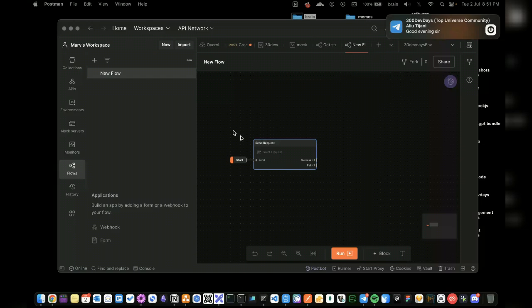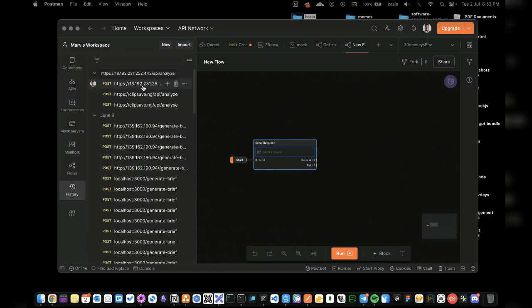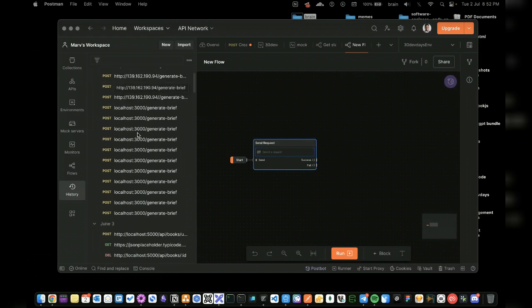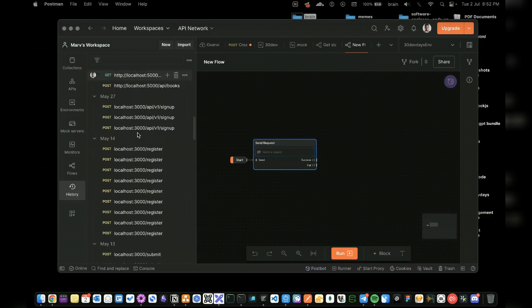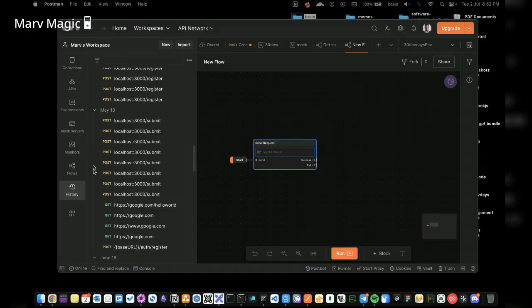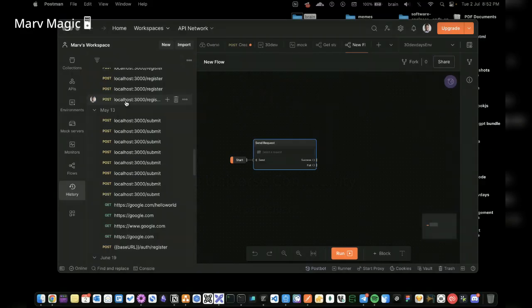We have history, which basically shows the history of requests you've made, right? This is just a simple request I made today. I believe today, not today. This is June 18. So this has been, of course, a long time already. Yeah, so you can experiment with this. Check out some of the old API calls and tests you've done right here in the history section.